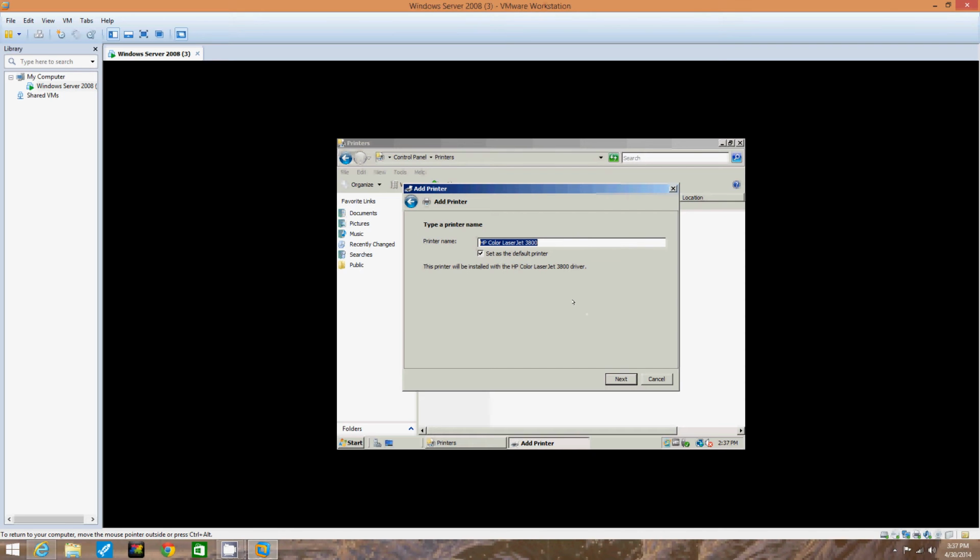For the name, we're going to leave HP Color LaserJet 3800, or the name of your connected printer. We're just going to leave that because we don't have a connected printer for this. But add your initials, such as HP Color LaserJet 3800 JR. So we have to add our initials, so JJ, of course, is my initials. Alright, now we've got that. We're going to click next.